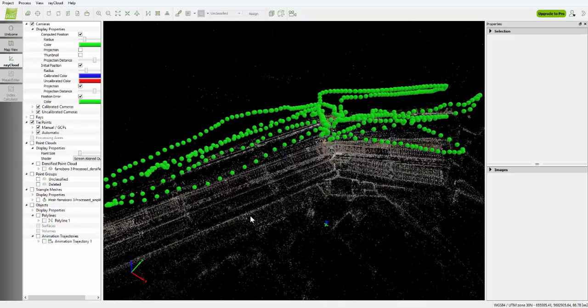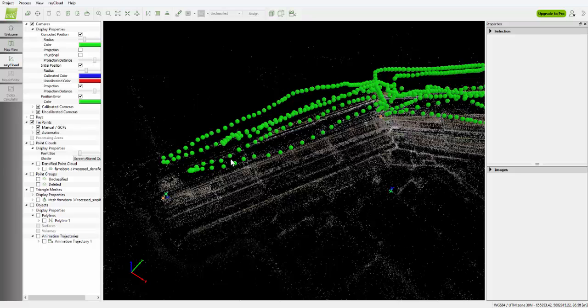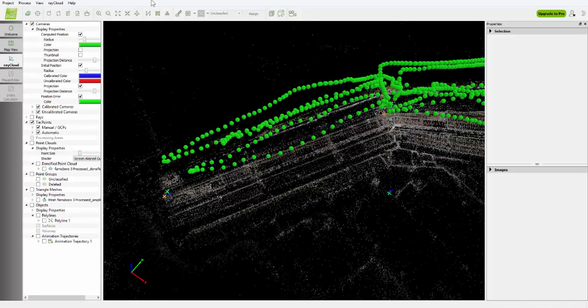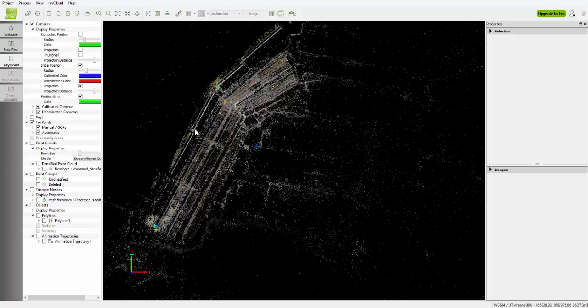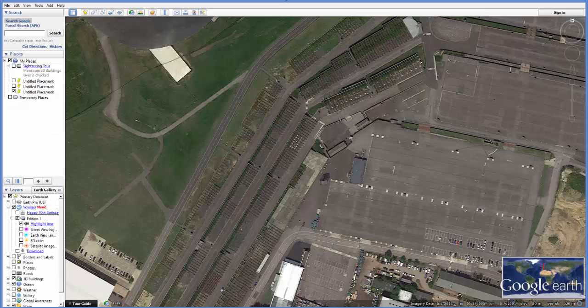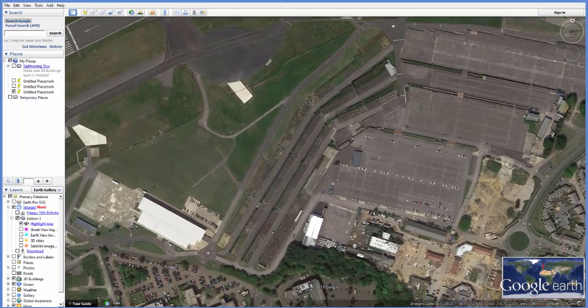Thankfully, because there's no big X and Y errors, I know that the scene is scaled correctly. So if we have a look at it in plan, we'll switch the cameras off, and we can see that it is aligned north to south as well, exactly as we'd expect.